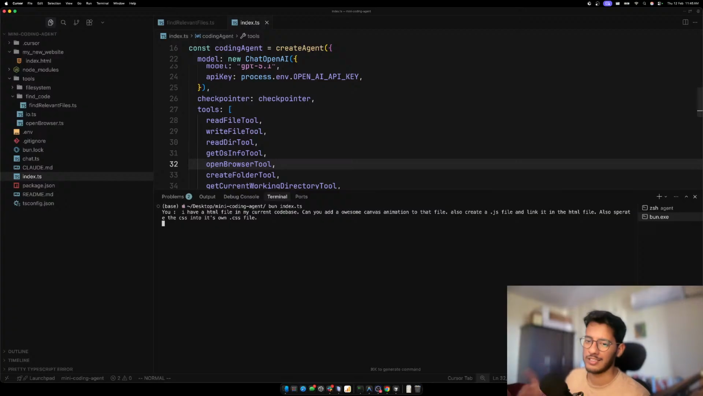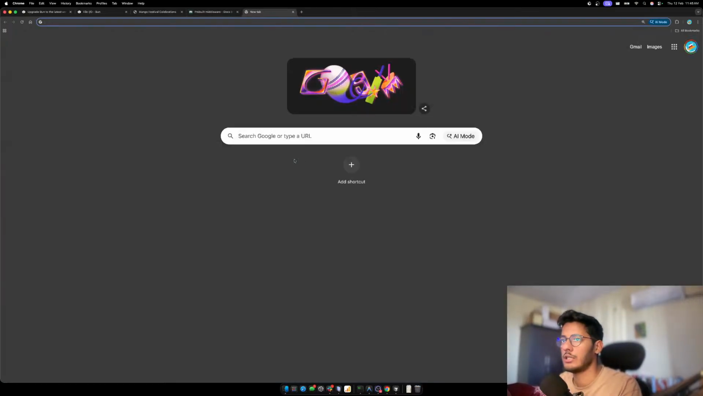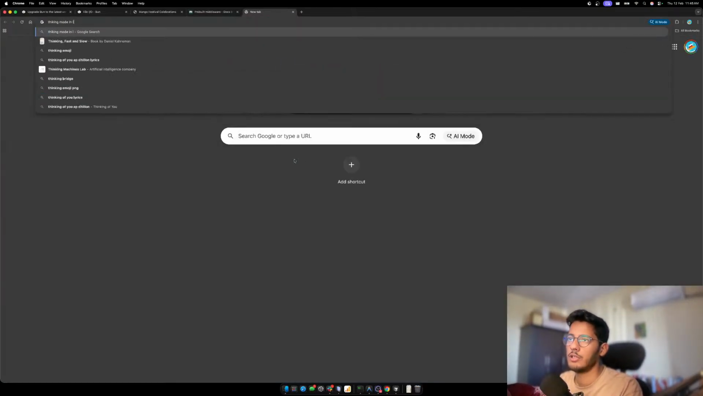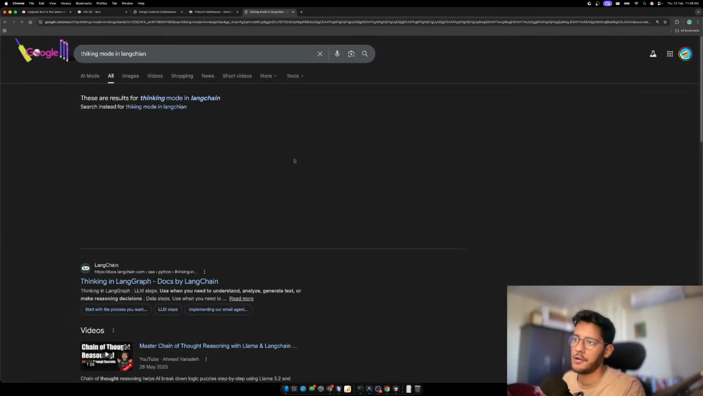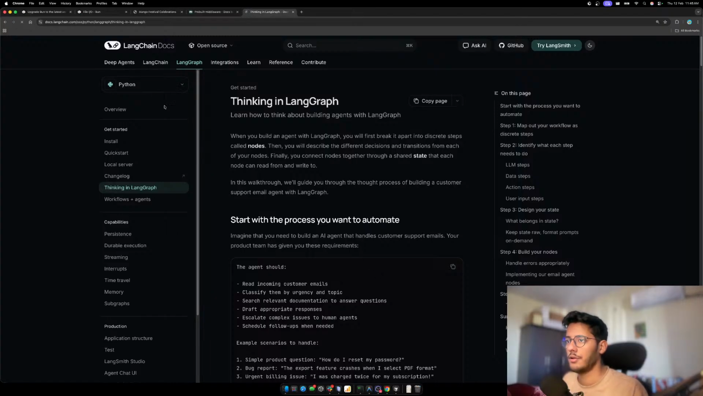This is very boring. The next thing I'll do is implement streaming so that I can see what the AI is thinking. Can I implement thinking mode in langchain? Let's see. Thinking mode in langchain. This is pretty cool. We'll use TypeScript.